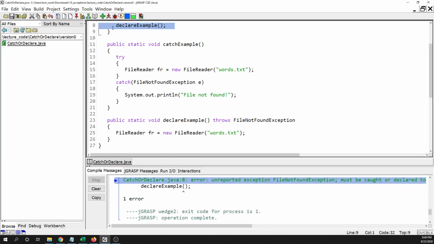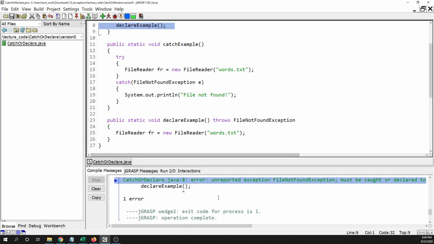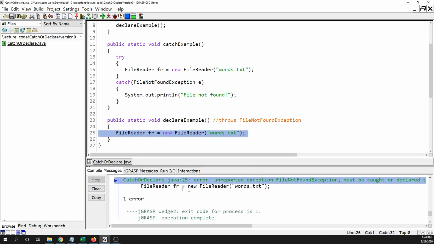error is gone. Okay, so you can see that error about, let me comment this out. If I compile without that throws clause, you can see the errors on line 25, okay?